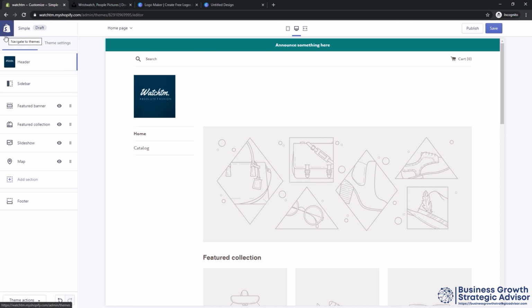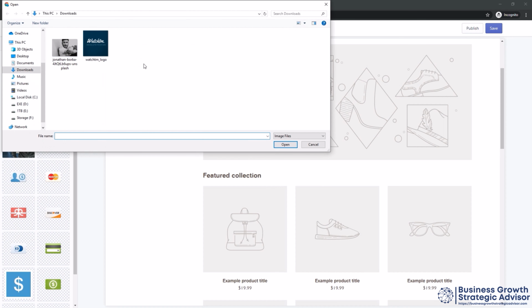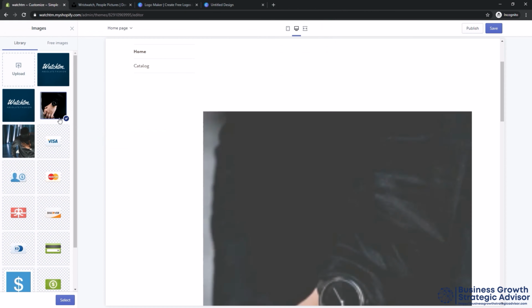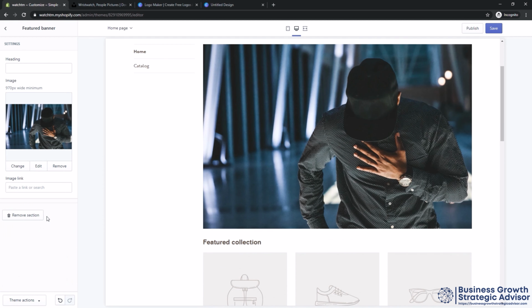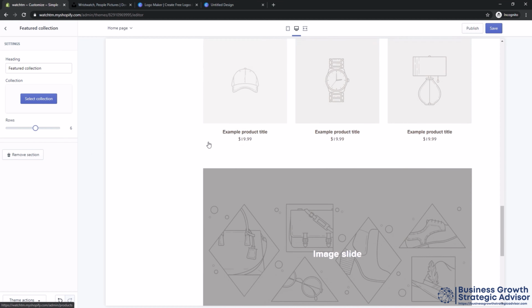Next, let's add an image to our banner. Click Featured Banner, then select Image. Click Upload, select the photo from your computer again, then select the photo in your library. Then click Select at the bottom. Next, we have the featured collection. For the featured collection, we need to add a cover photo for each category. You can also increase the number of rows depending on the number of your product categories.